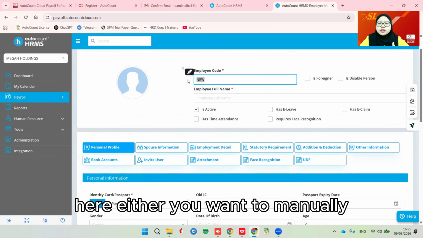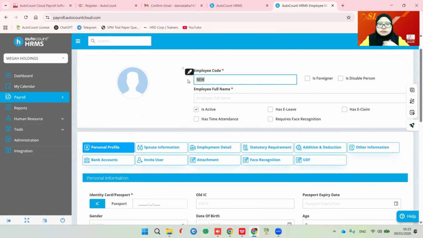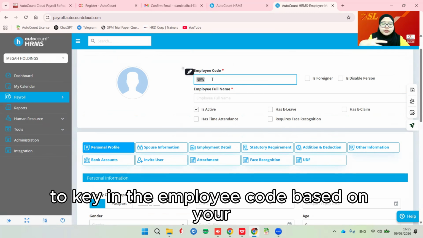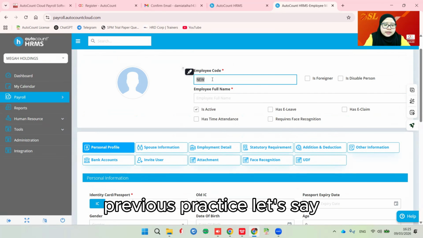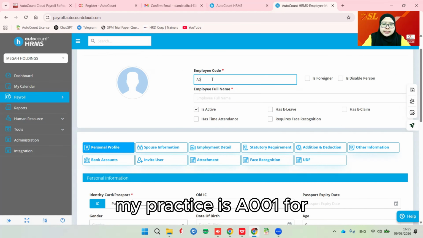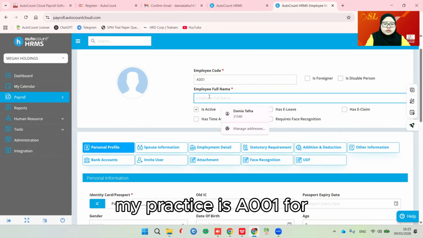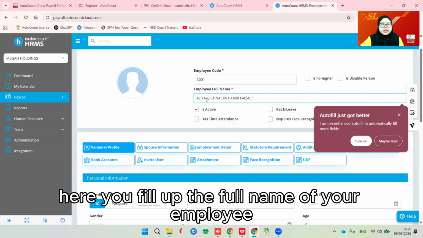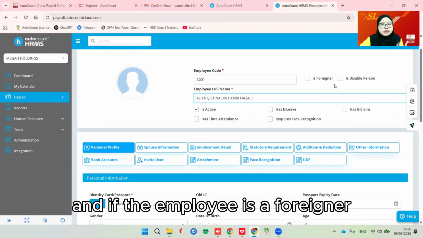Here, either you want to manually key in the employee code or just leave it as new, but I suggest you key in the employee code based on your previous practice. Let's say my practice is A001 for. So here you fill up the full name of your employee.